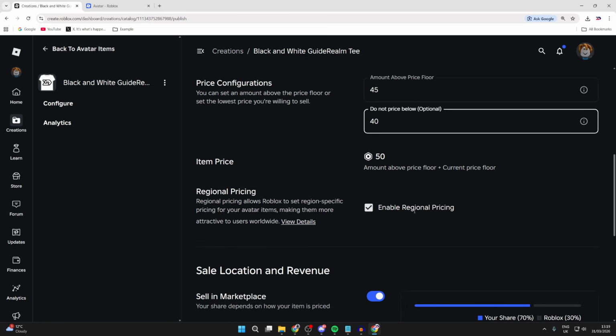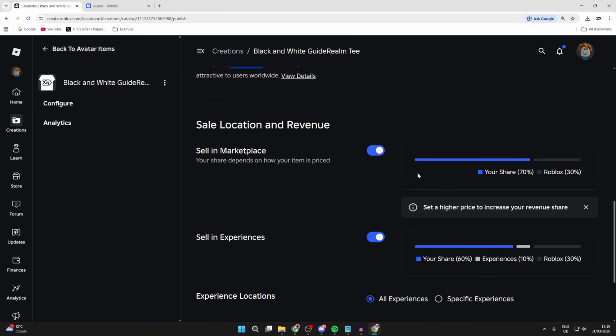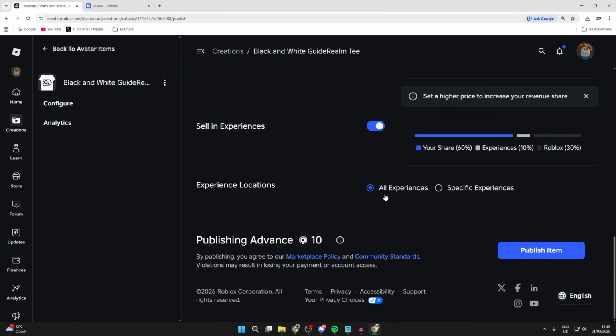Choose if you want to enable regional pricing. I will. So it sets it for regions. And you can choose where it's for sale. So I'm going to have all of these switched on. And I have all experiences. And then to put it on sale, it does cost you 10 Robux.